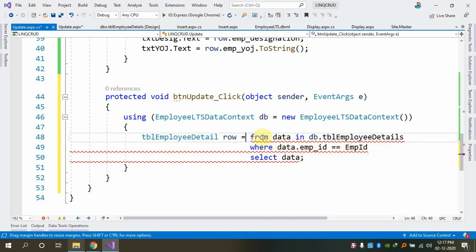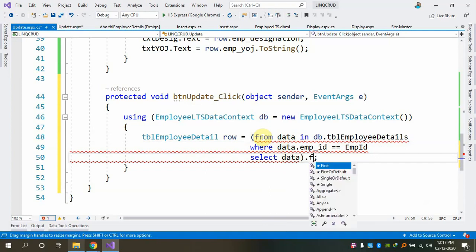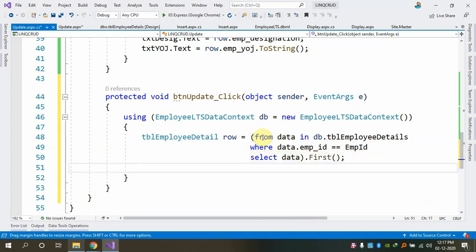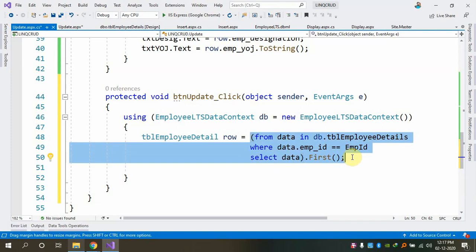So how do I fix this? Take that entire code and then say dot first, whatever you get as the first record. So now what is this? This row is not created. This is not a new instance. I'm mapping it to an existing instance.